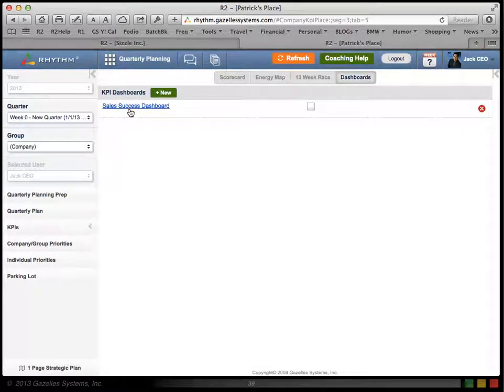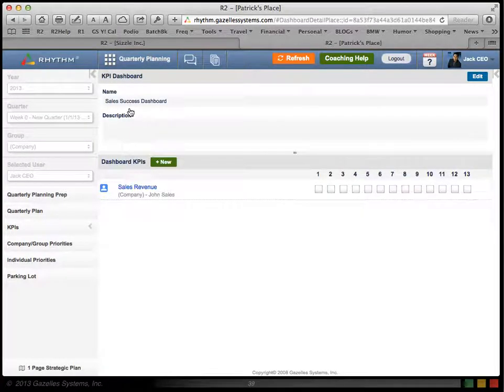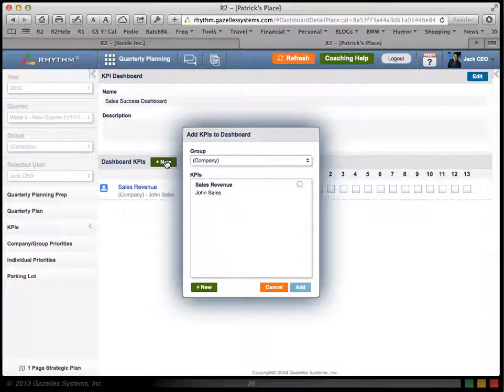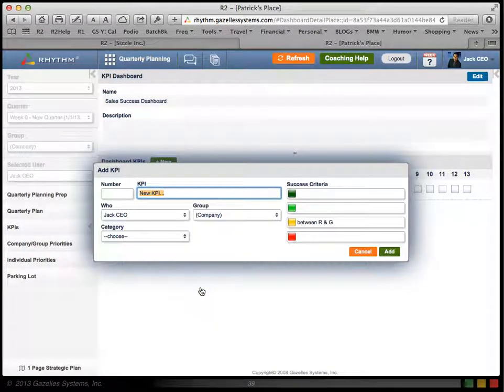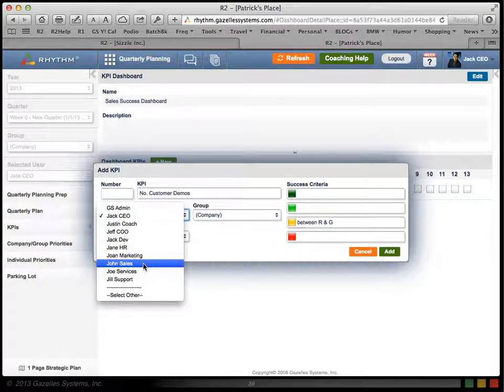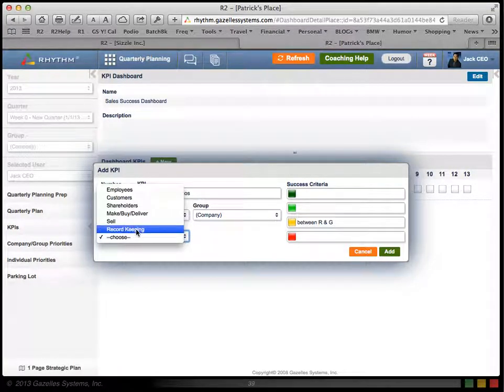So now that we've figured that out, let's come back here and go back to KPIs, our sales success dashboard. And let's go ahead and create that leading indicator that we just discussed: number of customer demos. Now remember, it's not here yet, so I've got to create it as well. And let's say John is accountable for that again, and let's say this is for sales.